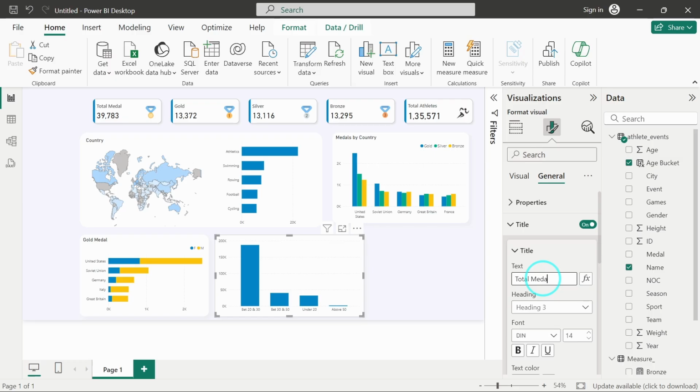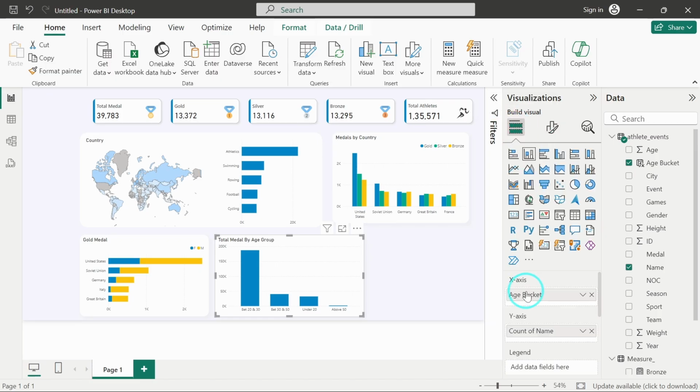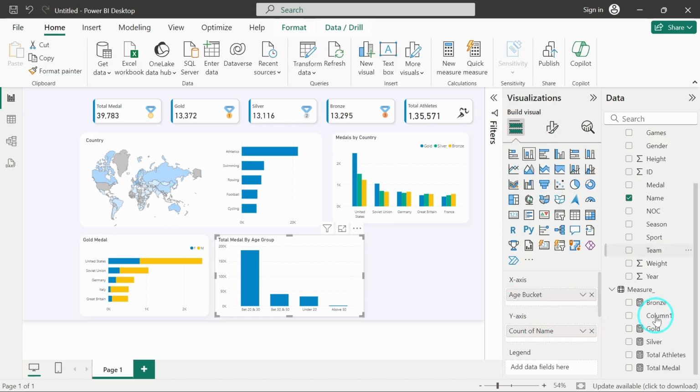It would be total medal by age group. And if we are calculating the total medal, then I will give this total medal in the y-axis. So here again we are not calculating the NA value which was there in the medal.